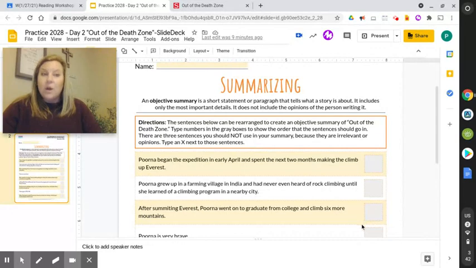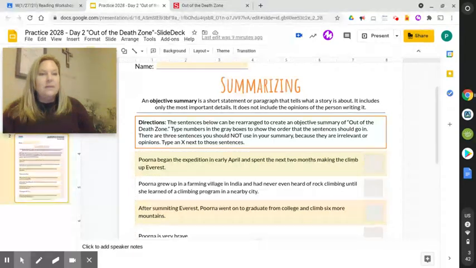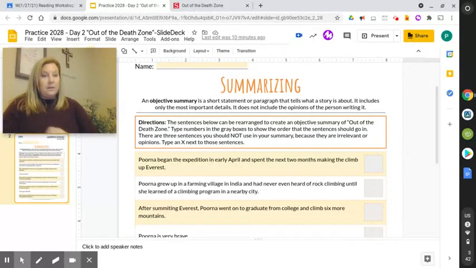So how are you going to know when a sentence is not something that would be in the summary? Well, you have to ask yourself, is this really, really important? Or is this just a detail about some of the important details, or about some of the important points? If it's just a detail, it's probably irrelevant. A reader doesn't have to have it to truly understand what happened in the article, or it could be an opinion. And remember, an opinion is somebody's personal feelings about a topic rather than fact or something that could be proven.